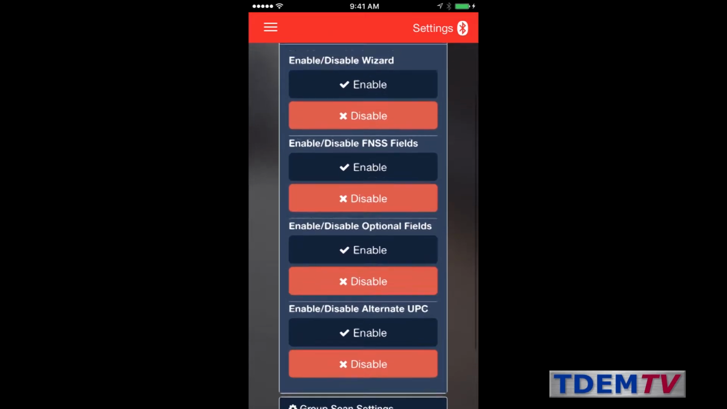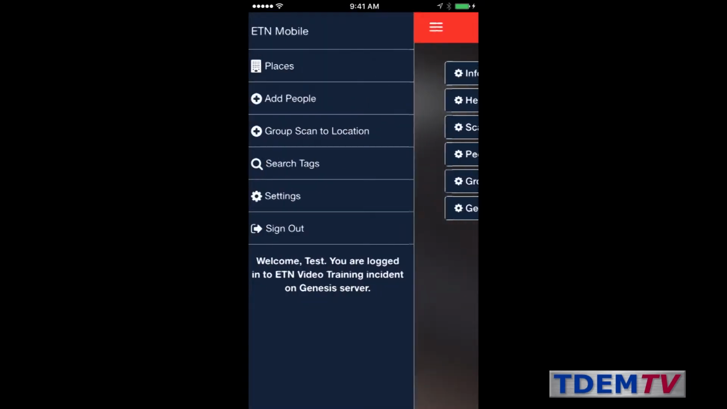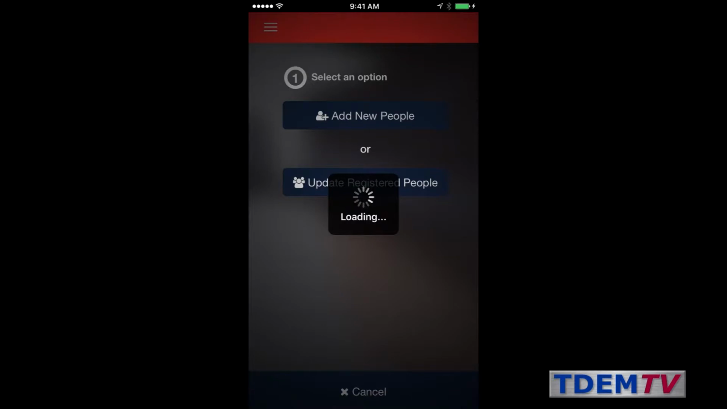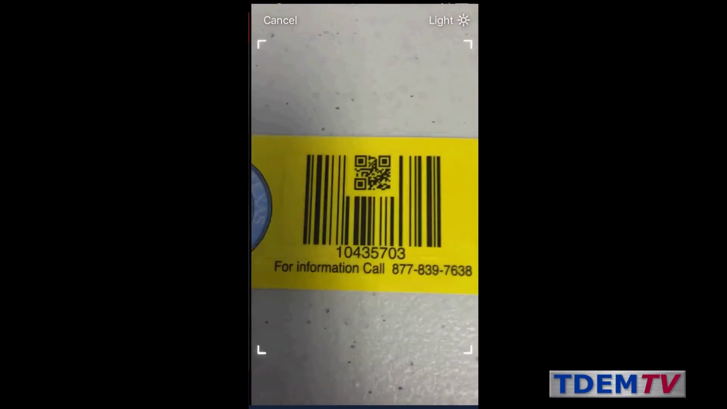To start scanning evacuees as they leave an affected area, users click on the menu button, then Add People. Users are presented with two options: Add New People and Update Registered People. We will discuss updating registered people later. Select Add New People and scan or enter the barcode on the wristband.